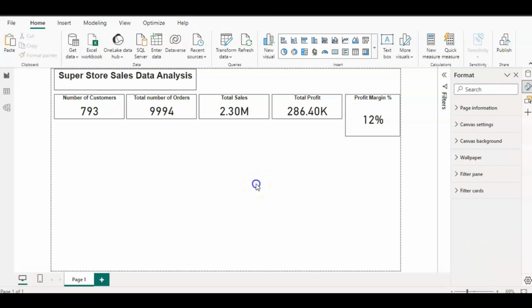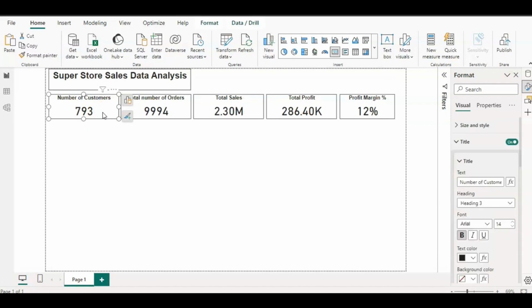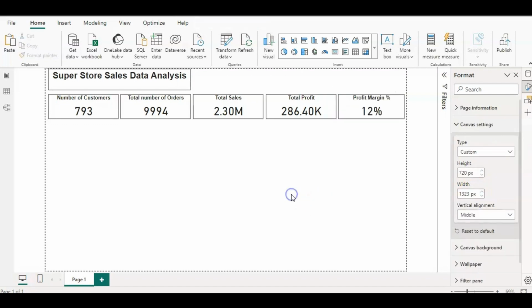For that, click anywhere in the canvas, then go to canvas setting. Let's change the width. The size of KPI card is 87 to 57. Let's make it in that size to 57, and it's done. All the KPI cards are created. Now let's create other charts and graphs.